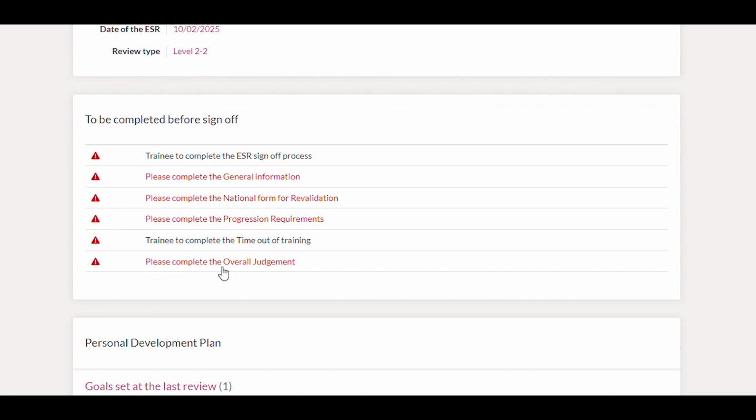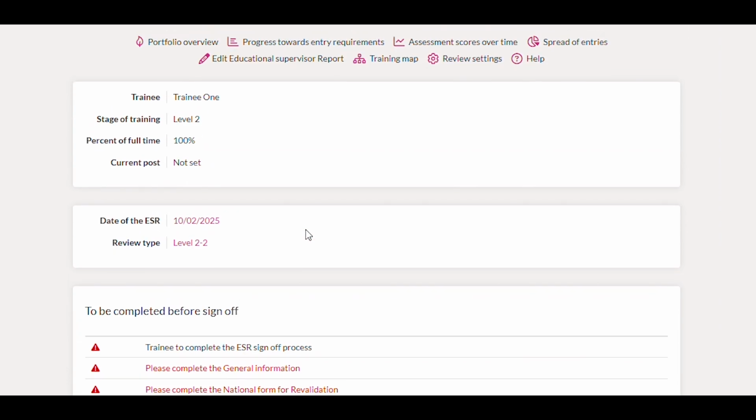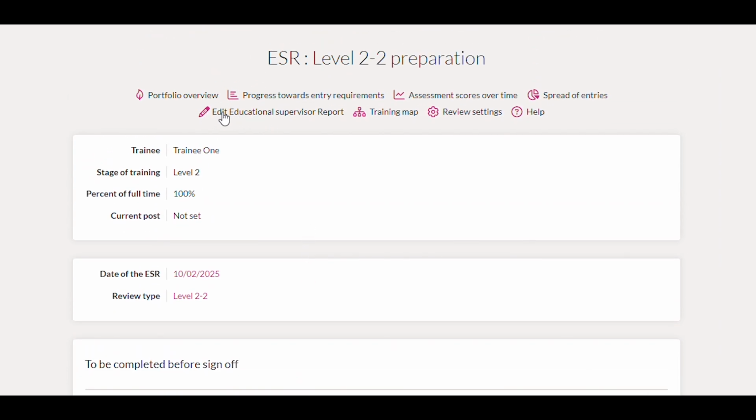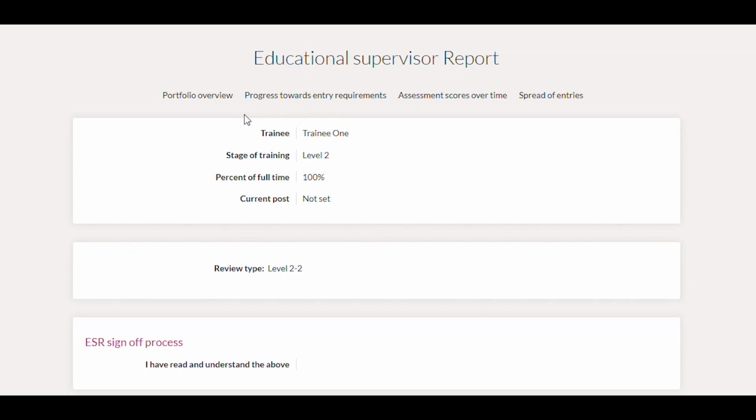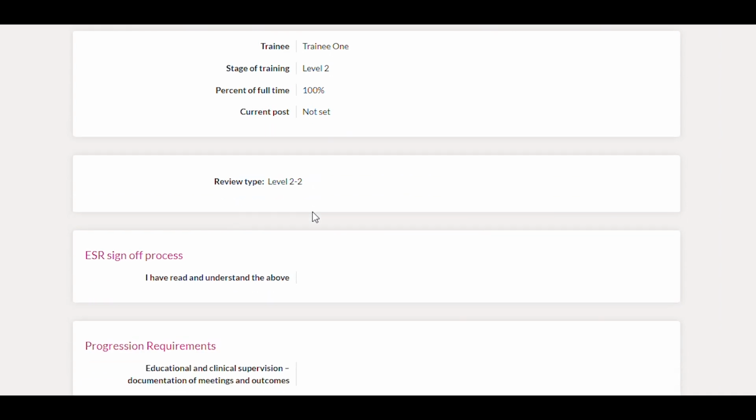So all of these hopefully are completed. So the trainee does the black bits, the supervisor does the red parts, and then at the top here we'll say sign off Educational Supervisors Report. Because I've been to it, it's just saying edit. But essentially this is how you get to signing off the whole ESR process.